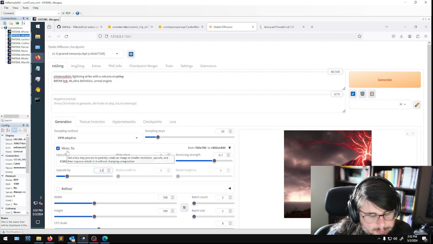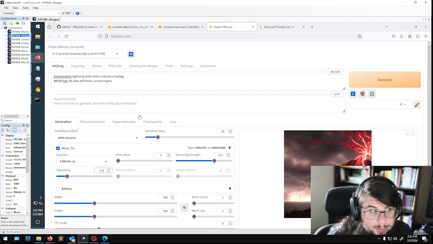The high res fix tries to adapt to that, and it also can upscale images really well. So this will create an even larger image. Notice from 700 by 700 to 1400 by 1400. Okay, class, what's 1.5 times 7? We're not doing that, but you get the idea. I could take the denoising down to like 0.4 though.